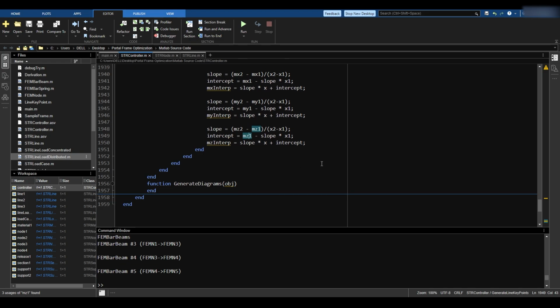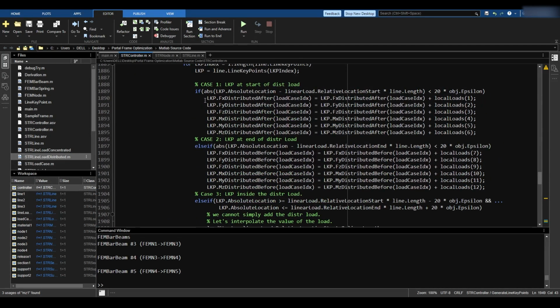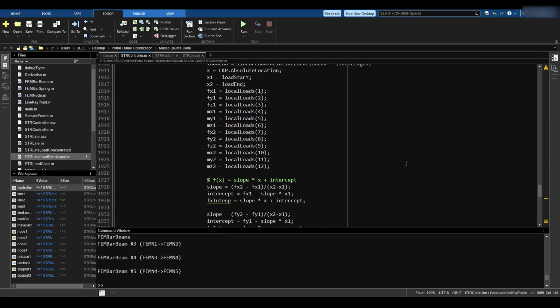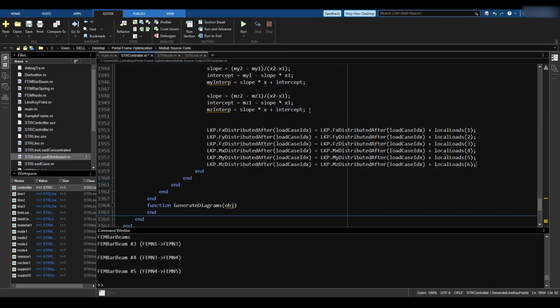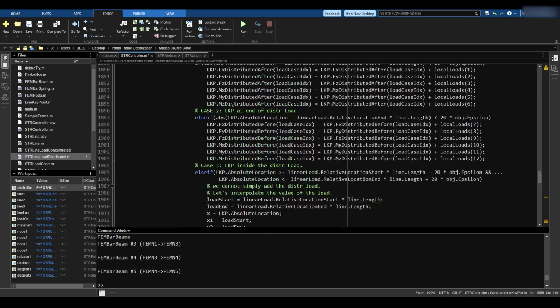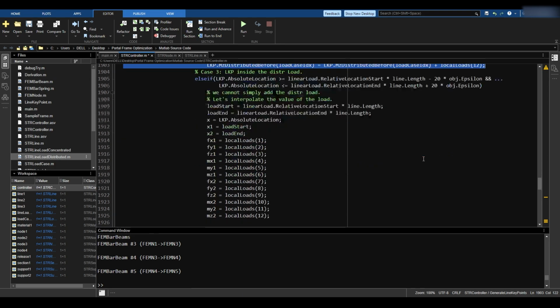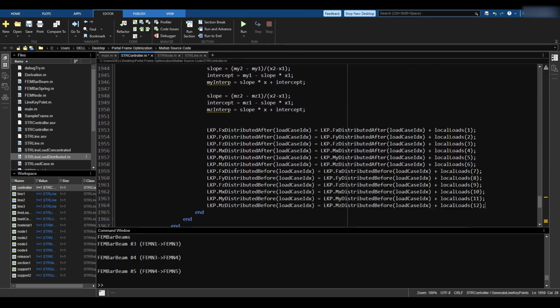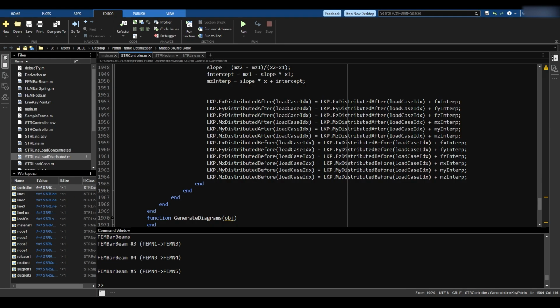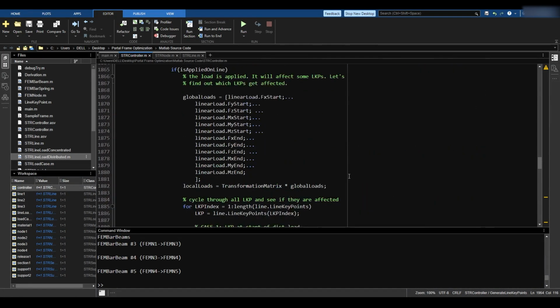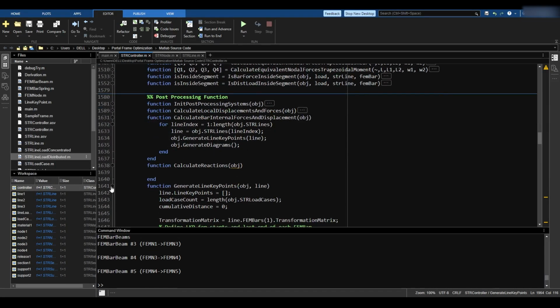So now we need to add to the start and to the end. So what I will do here is copy this entire thing and paste it here. And copy the before, sorry, and paste it here. And now here, this is going to be fx interpolated. That's going to be fy interpolated. That's going to be fz interpolated, mx interpolated, and so on. And I think that's it. With this, our line key point generation is mission complete.